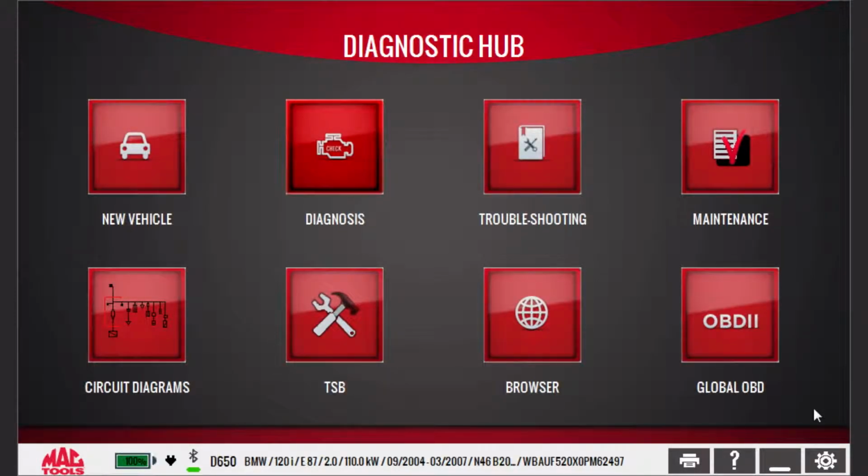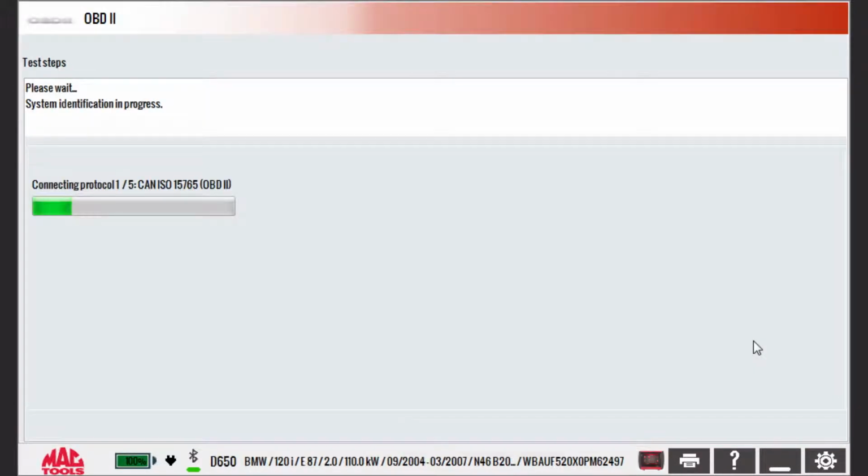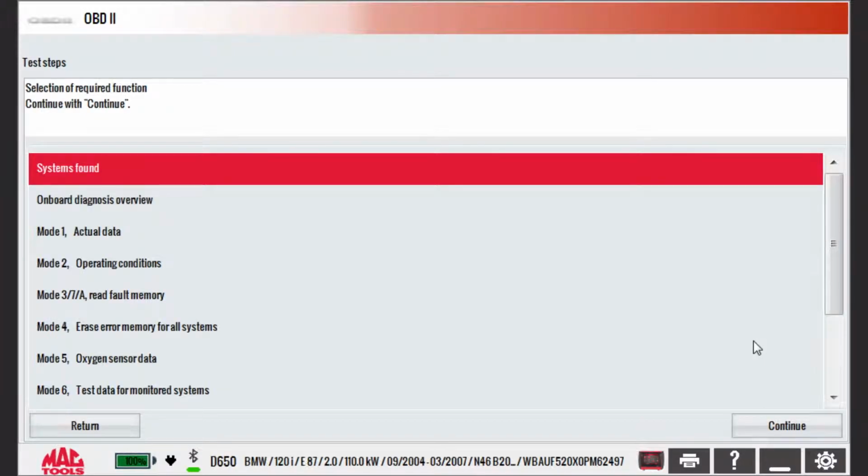From the Diagnostic Hub, choose Global OBD. The ET750 initiates communication and displays the Test Steps menu. From here, choose Systems Found and select Continue.